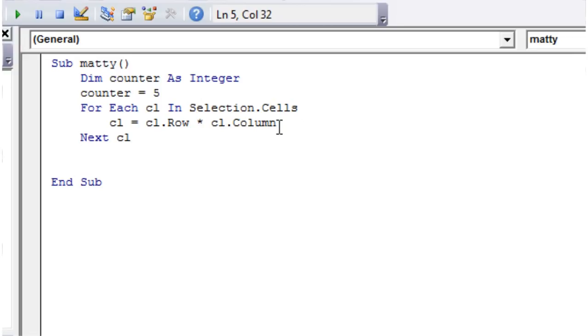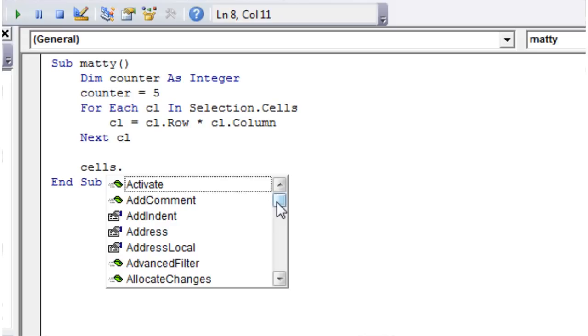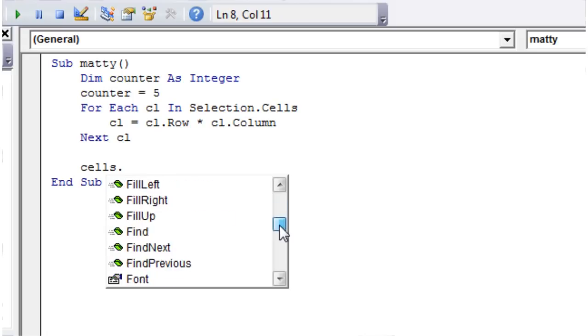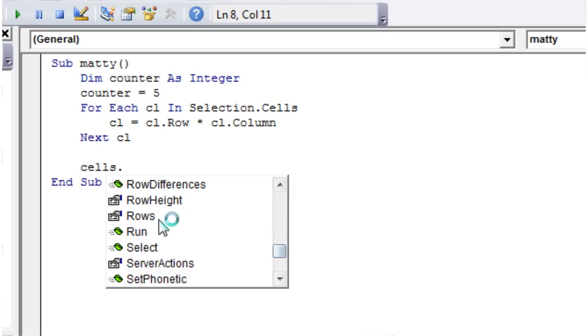To be honest, you're not going to be able to learn all of the members of each of these objects. But generally, if you know you want to do something, you can find out how to do it. Just Google it, or try it out, or if you type cells and then a dot, it's going to come up with a list of all of them. So you notice that somewhere on here we should have row and column. So there you can see Row.